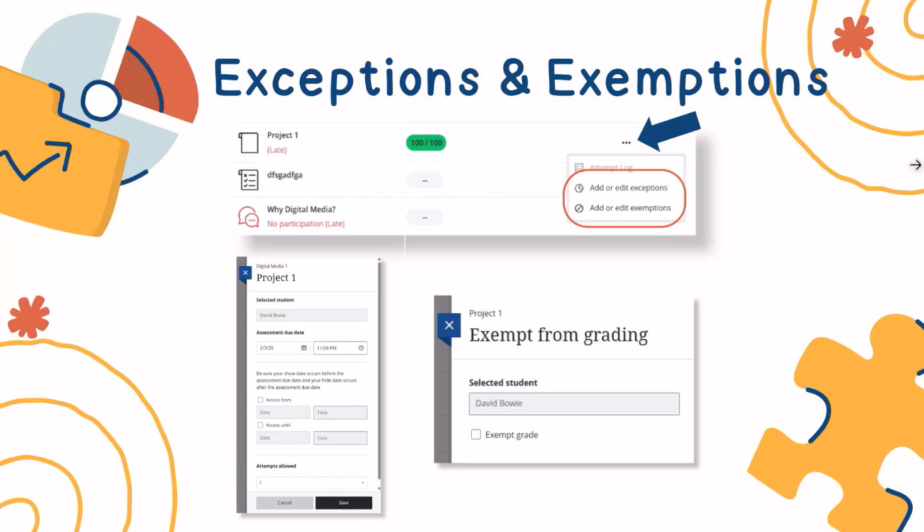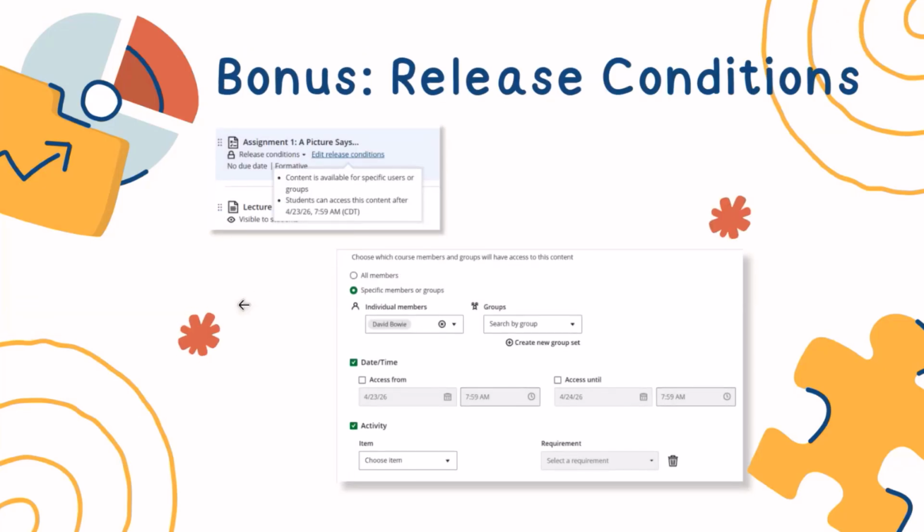The last one before we hop into the course shell here, and you're going to see all this again. So let me click here. Maybe it's going to go forward. Thinking about it. No, there we go. Release conditions.